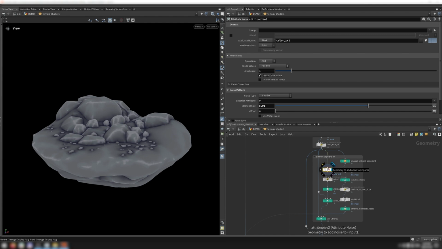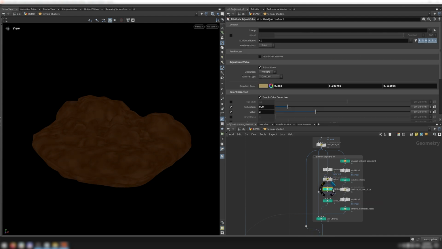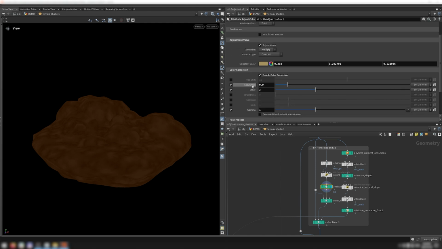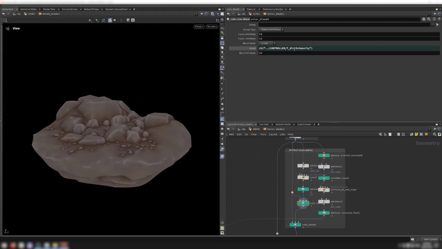I first use an attribute noise to create an attribute to drive color variation in the dirt. Then, I use a wrangle to apply color from this ramp based on that attribute. I use the Labs Adjust Color alias to tweak the color. This is just an alias to the attribute Adjust Color node with some more convenient defaults. I multiply in a constant color and tweak the saturation and value. Then, I color blend this with the original terrain color before doing the actual color blend, so I can apply the tool's dirt intensity parameter.